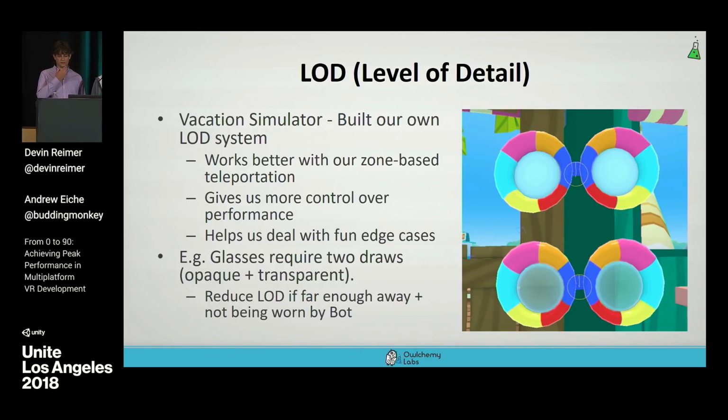In Vacation Simulator, we ended up building our own LOD system. Some of the reason for this is that our game has zone-based teleportation, so you pop between these predefined zones, and we needed control for that. We didn't care as much about natively traversing the environment, so we could do a lot more clever things here. It gave us more control from a performance standpoint and also helped us deal with a lot of fun edge cases.